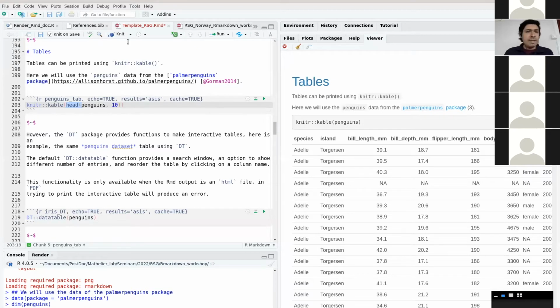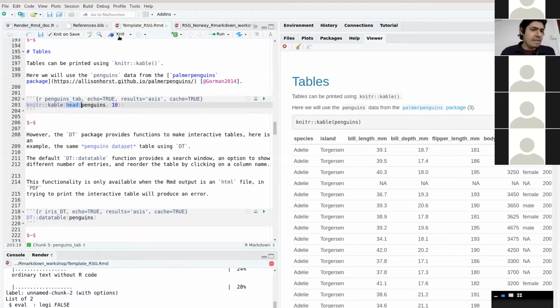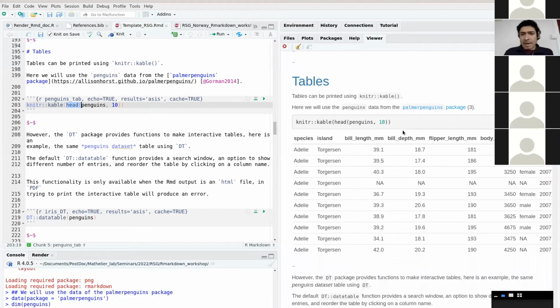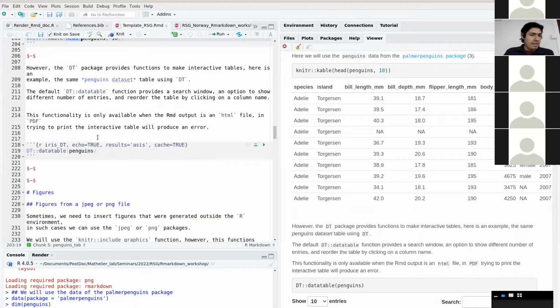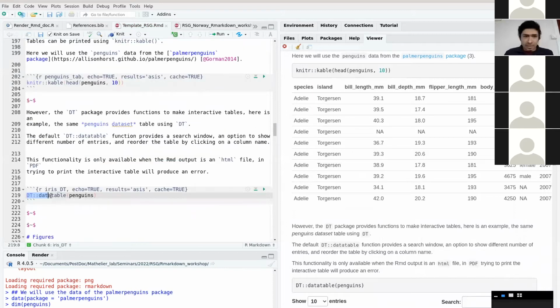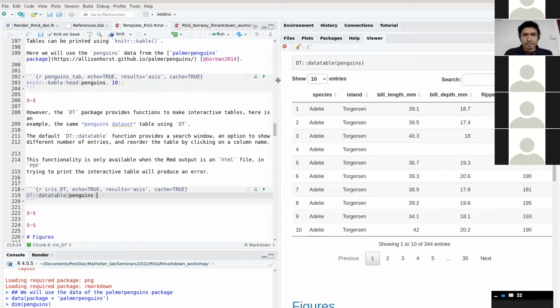But I have good news, because there is a package called data table, or DT in this case, and this package provides a function to make the tables interactive. And this is all you need. Just call this function, call data table, and the table you want. I mean, just like that, without doing anything. And then you will have an interactive table.